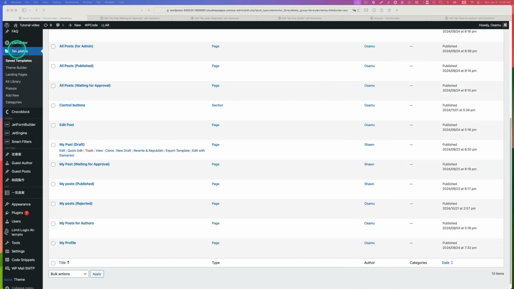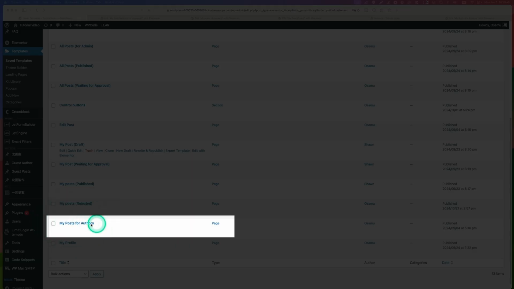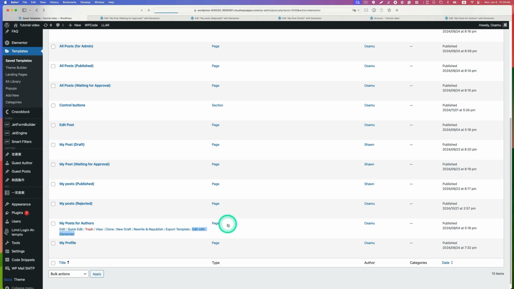Now, as you see, same Elementor template down here. So I have my post for author. So another template here, this is a page template. So let's take a quick look with Elementor.